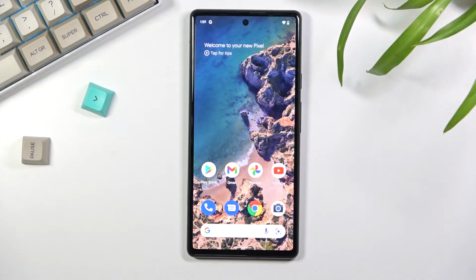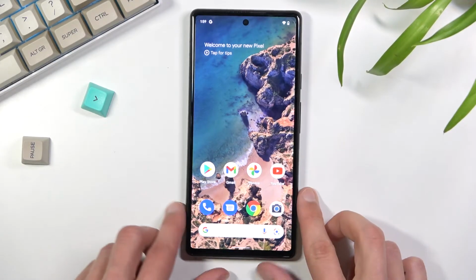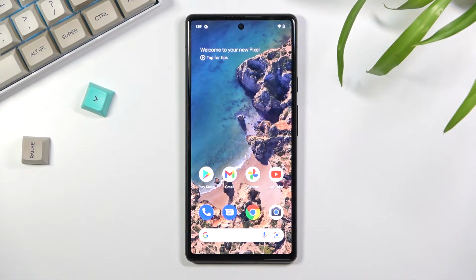Now anyway, moving on to the next option, it's going to be the smooth display. It's basically another way of calling a high refresh rate. On here, the device does have a 90 Hz refresh rate, which comes enabled by default. So that's really nice for the majority of people that want to utilize this.